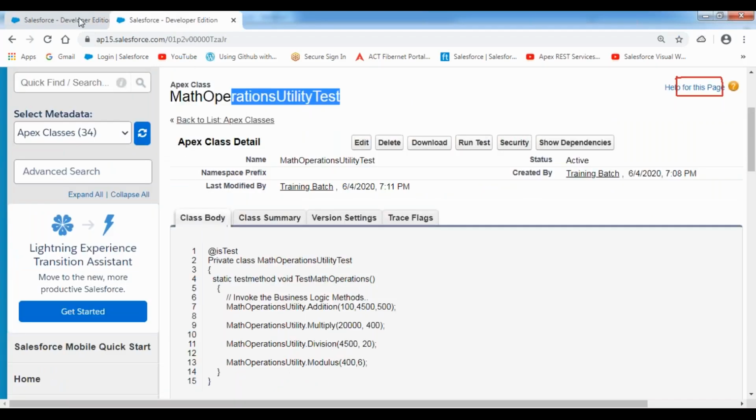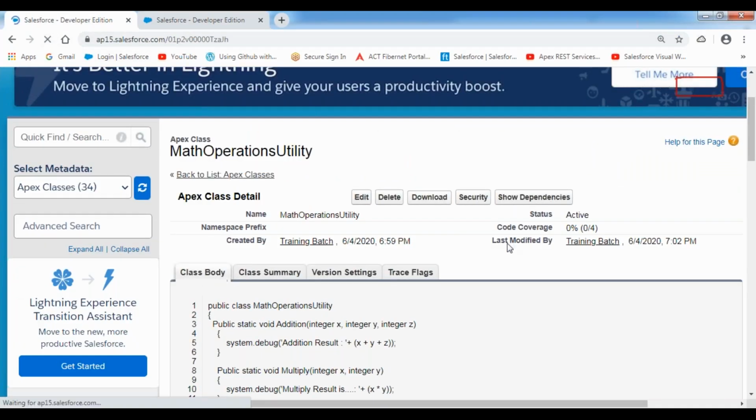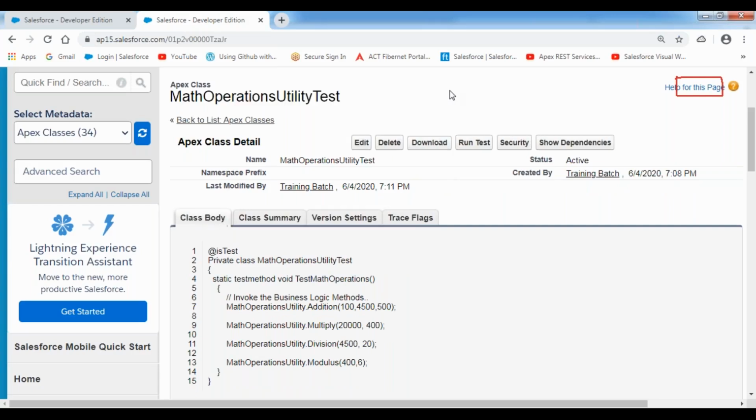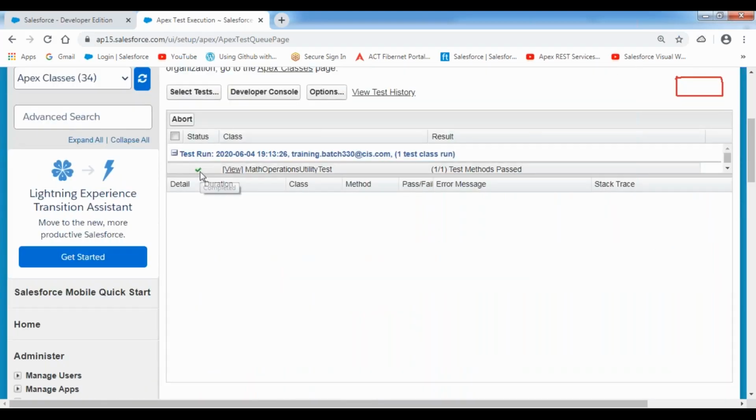As of now my code coverage is 0%. Refresh this user interface also. My actual business logic class code coverage is 0%. Now let's go to the test class and run it. Click on Run Test. It executes this test class by placing it inside the queue. Now it shows a green tick mark, meaning the test class has executed and passed. If the test class fails, it shows a red cross mark.